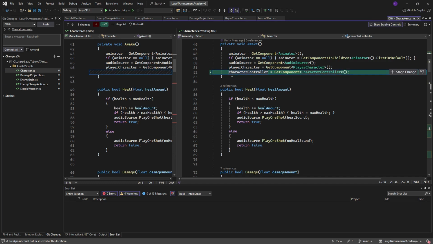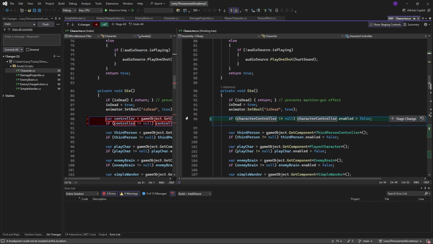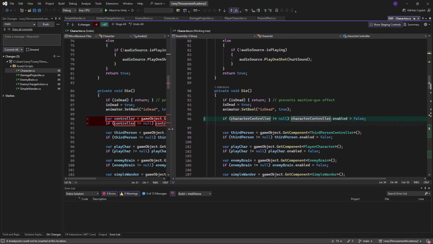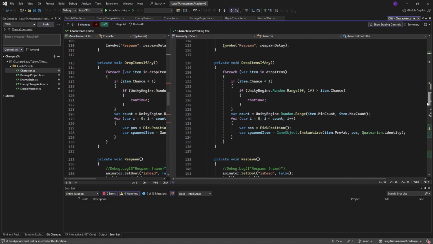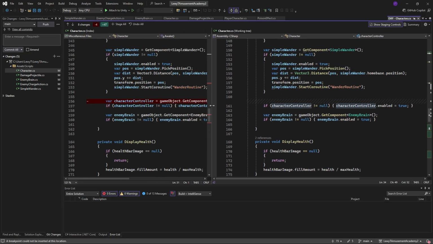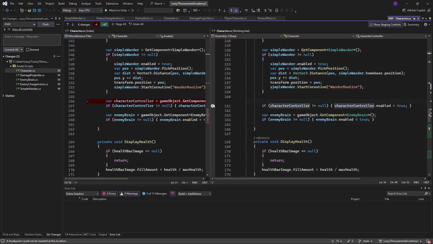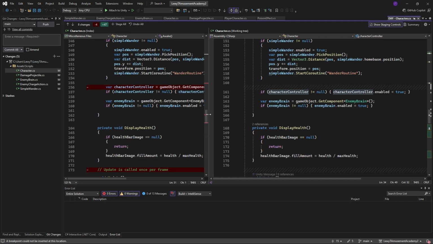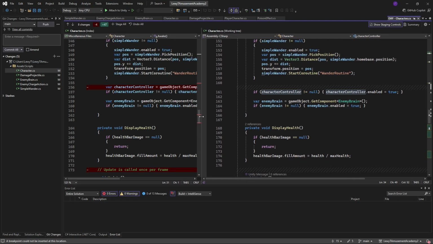In the Awake method, we're just going to assign that character controller so that we have the reference to the component. Down in the Die method, we are using that character controller instead of the one that previously we were just defining a reference to in the Die method, but since we already have one, we don't need that anymore. Here's another place where we're removing a reference to a new character controller variable that we define right here in this Respawn method. And instead, we're going to use the one that we have defined at the top.